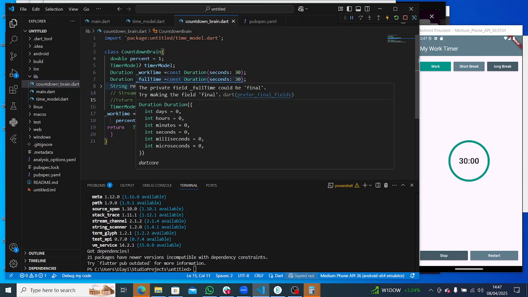So in this case, I want you to tell me which one to use, because we want to reduce our countdown by 1 second every 1 second. So what are we going to use, future or stream? Stream, yes, because we want it to run at an interval of time. So now how do we do that?